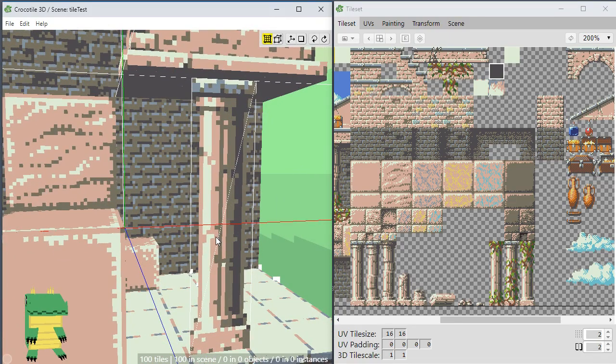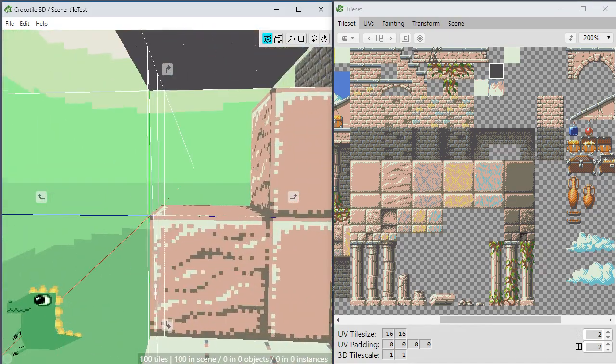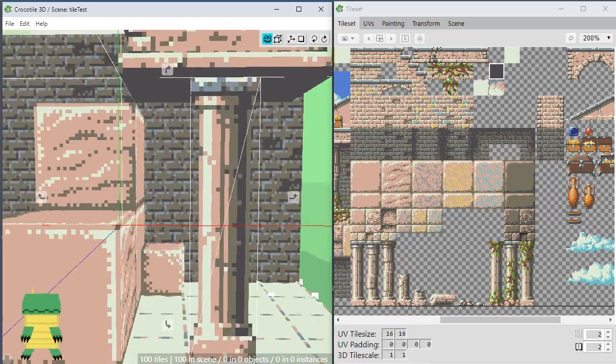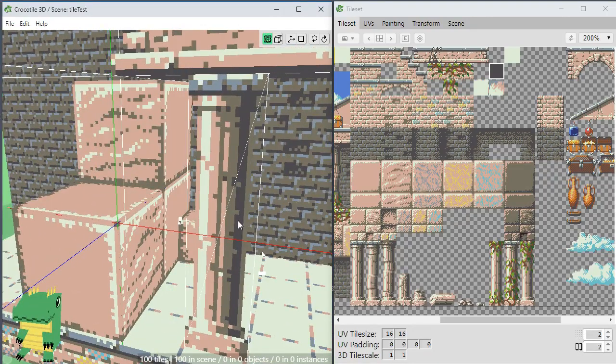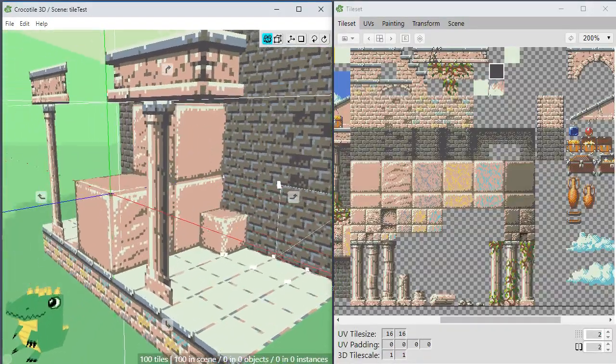This pillar is very flat, so I wonder, maybe we can kind of round it out. That might be an interesting challenge.